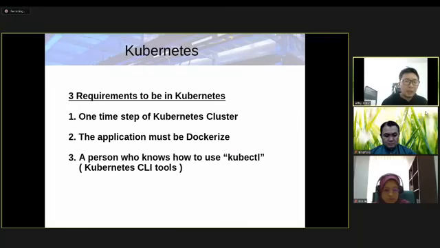Okay, 3 requirements to be in Kubernetes. You have to do a one-time setup of Kubernetes cluster, and we will see how a Kubernetes cluster looks on the next slide. And the application must be Dockerized.